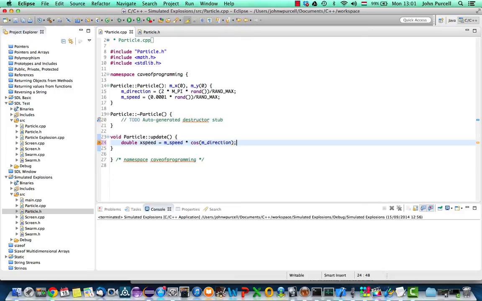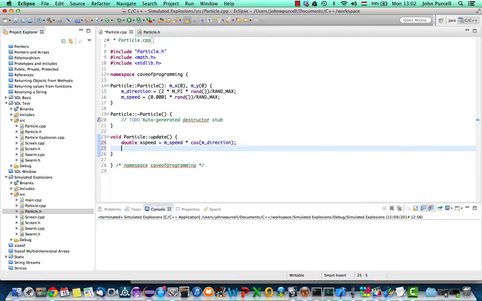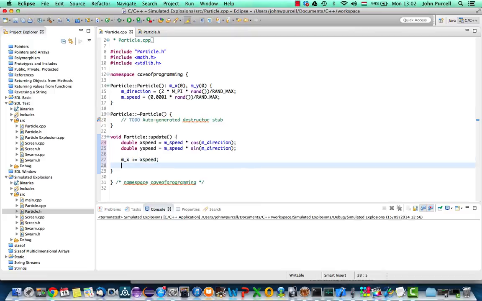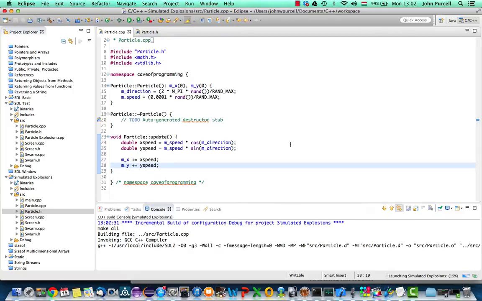And we're using cos and sin from math.h. And the y speed here is going to be m_speed times the sine of the m_direction. These are just functions that basically give us the right values projecting onto the x and y coordinates. So now we can add those on to m_x plus equals x speed and m_y plus equals y speed. Let's run this and see how it looks.